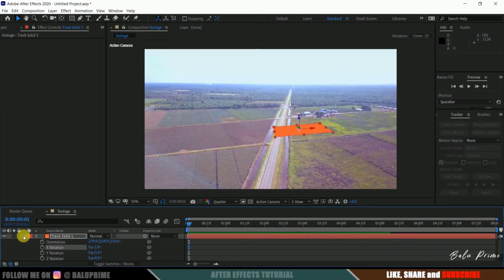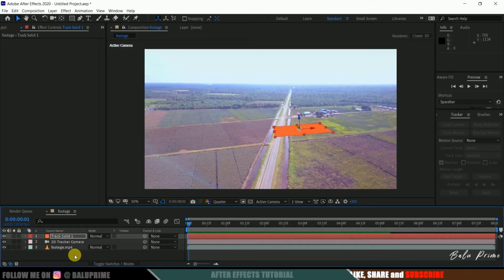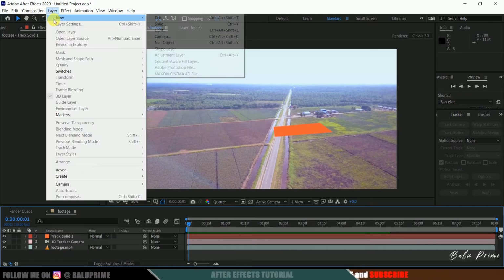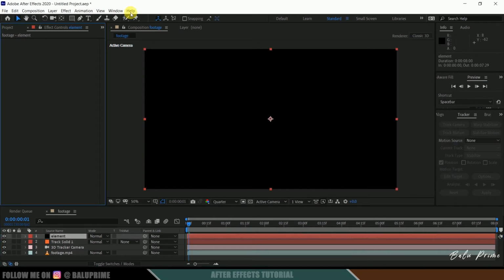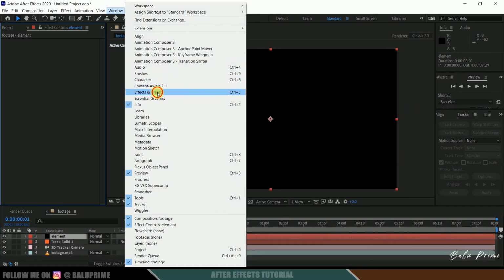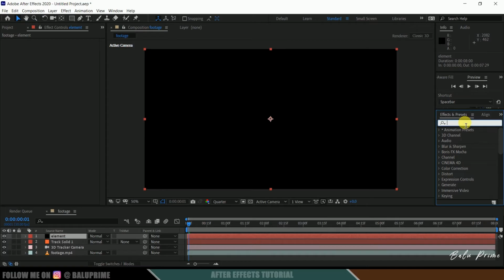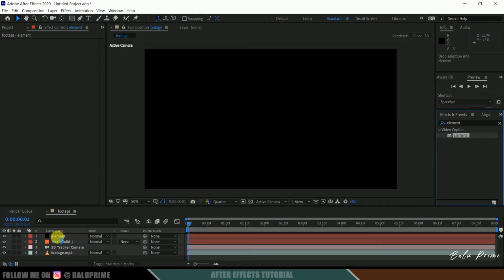Nice. Now let's create a new solid layer for Element 3D. Go to the layer options, new, solid. Let me rename this to element and make it comp size. Just click on make comp size and hit OK. Now come to this window options and enable effects and presets, and in effects and presets look for element. This is a third party plugin. Select element and drop it onto this element layer.